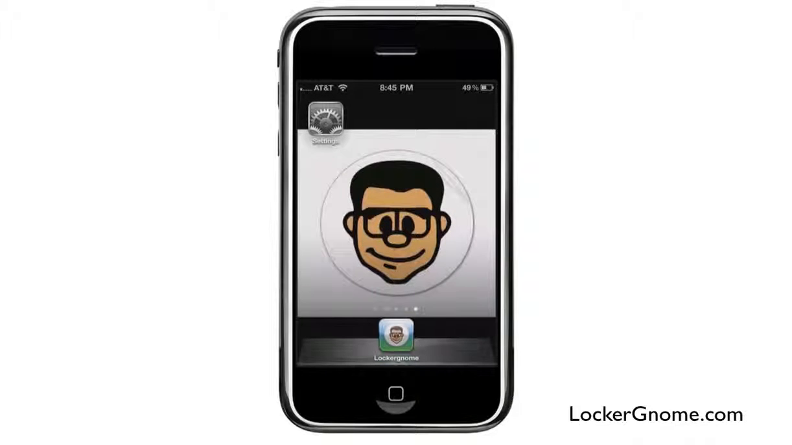So there you have it, guys. Again, that is called LockInfo for your jailbroken iPhone. You can find it in the Cydia App Store.